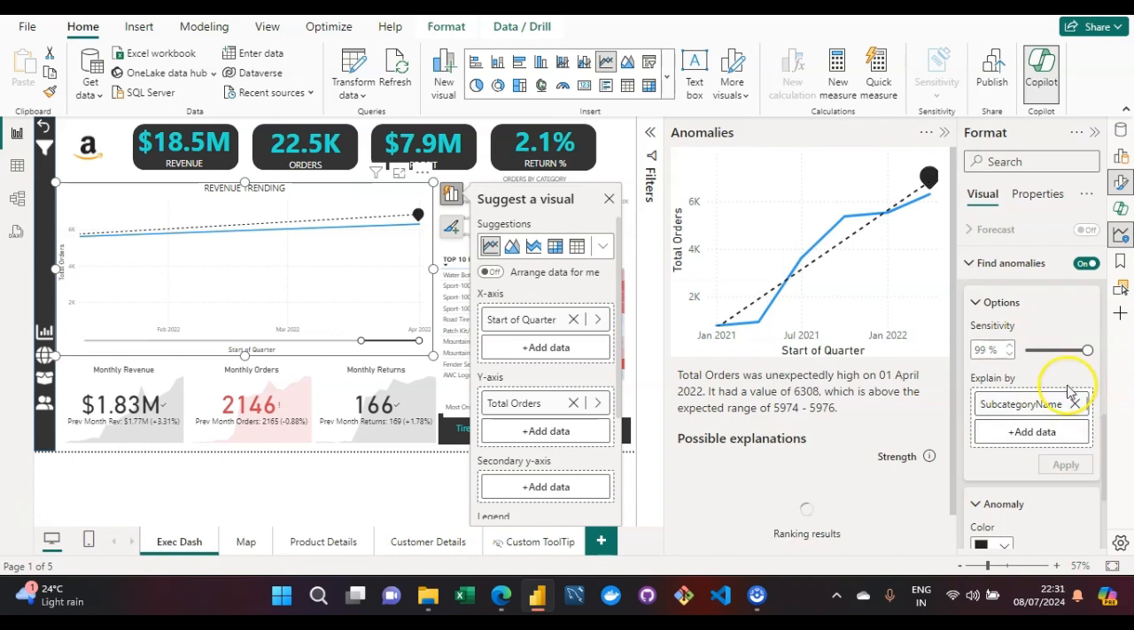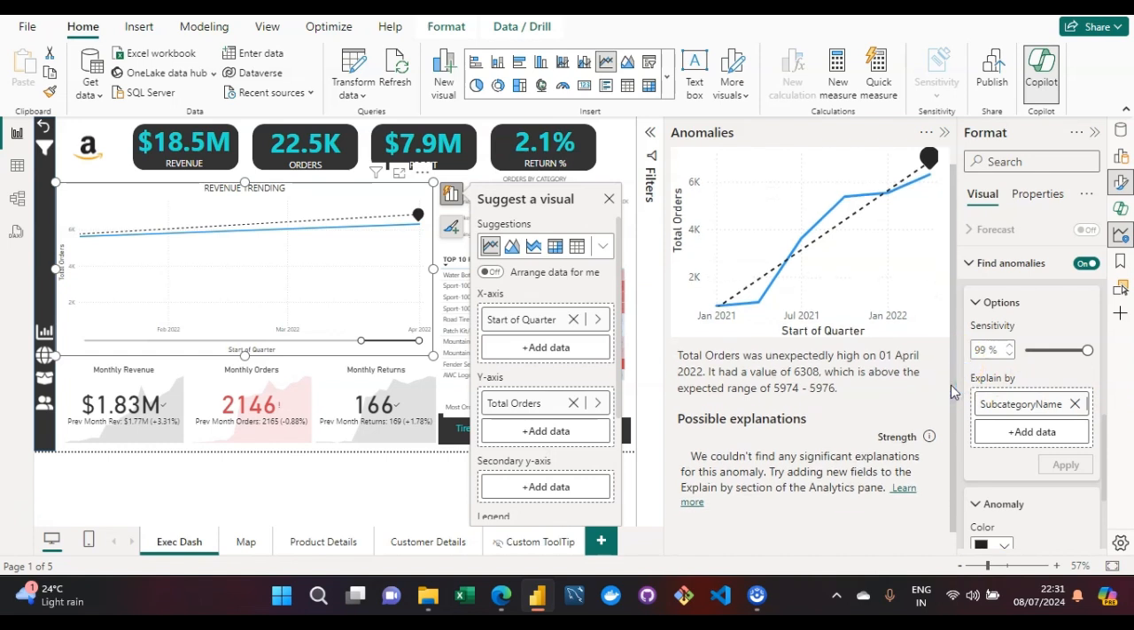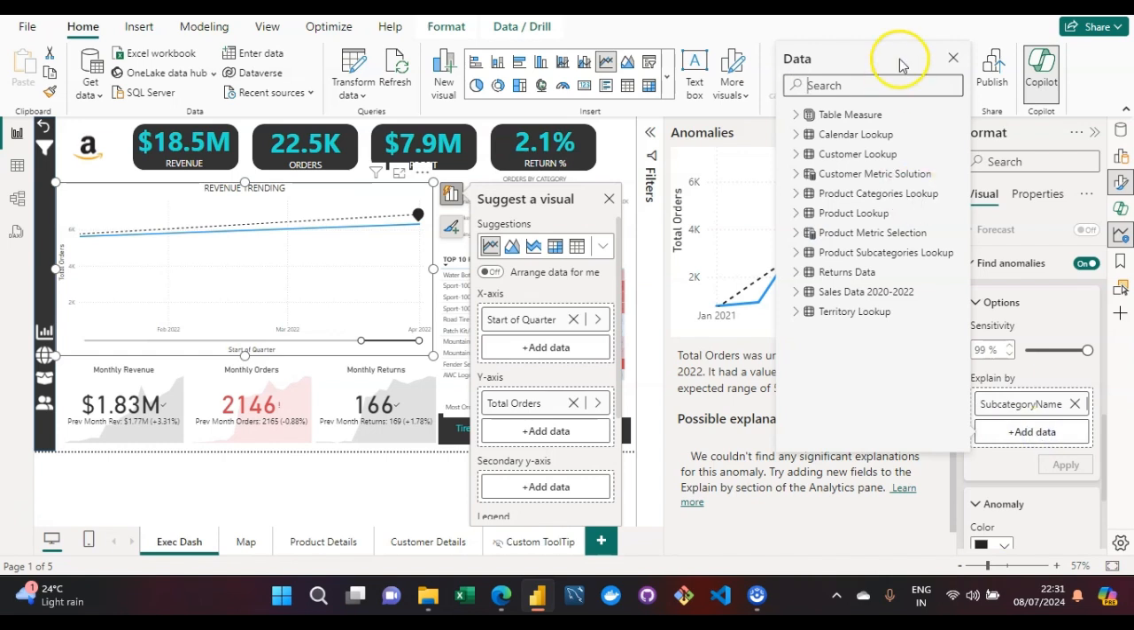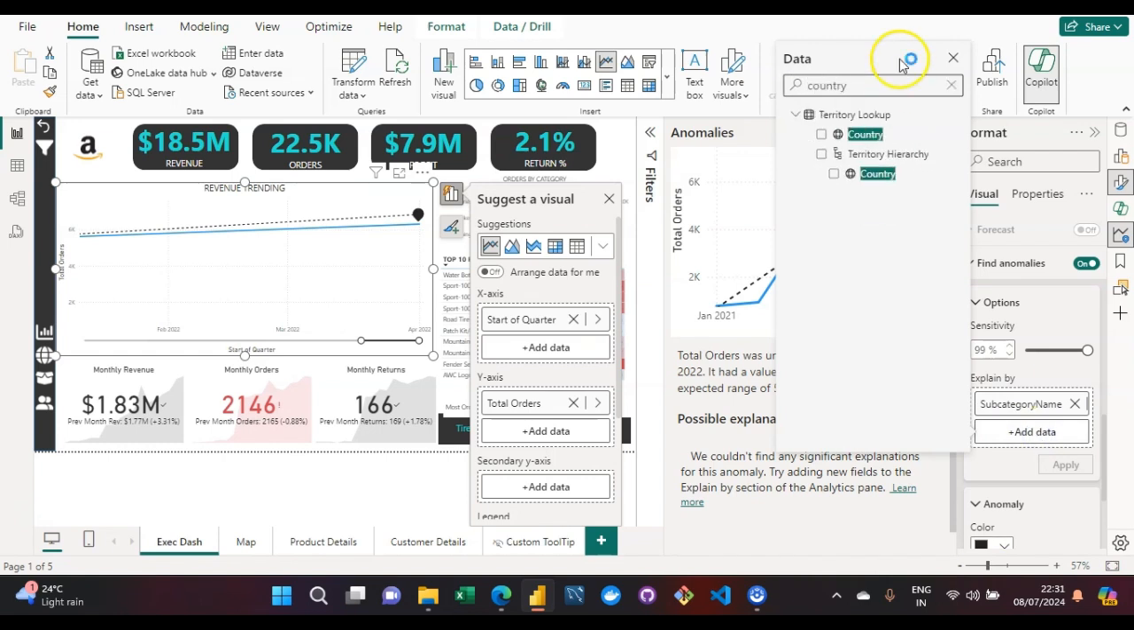As soon as you click on apply, now we're coming across the reason. Okay, again, with respect to subcategory name as well, we are not able to figure out any reason. Let me add some more data. Let us explore if AI can help us in detecting the issue.